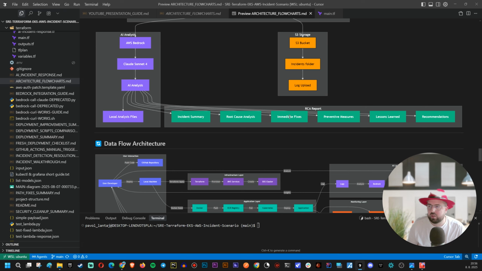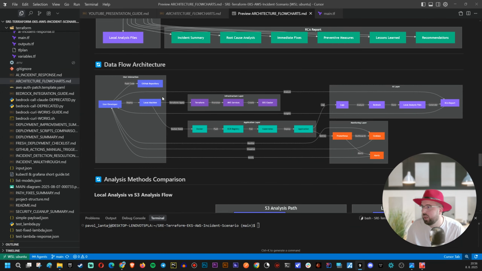And we are going to be having immediate fixes, root cause analysis, preventive measures, and the lessons we learn along the way, etc. Data flow: user, developer, we are having a GitHub repository and local machine. Then you're running your Terraform, creating your infrastructure in AWS, provisioning EKS with Docker, that is Terraform apply with Docker build. You're having your Docker, ECR registry, Kubernetes application, and you're deploying your application. You're having your monitoring layer. You're having your AI layer.